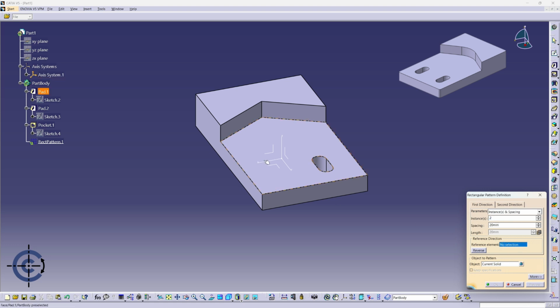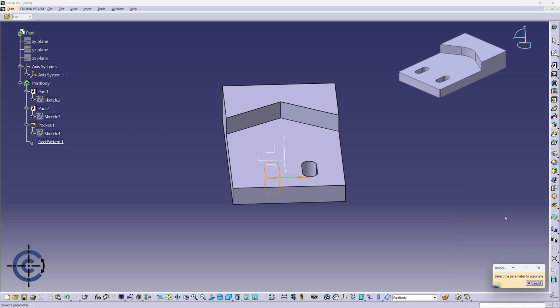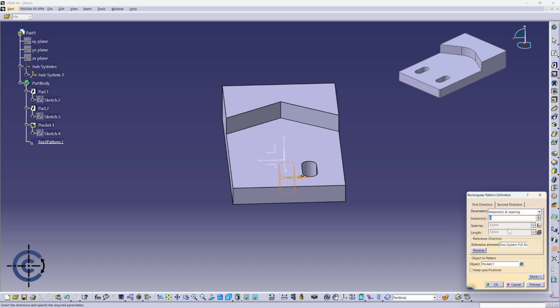The reference element can be our x-axis. The object will be our pocket. And now we can set the distance. And if we want that distance to be the same or double what we've placed our current pocket as, we can highlight the spacing. We can type equals and enter. This allows us to now select a parameter to associate with it. We can select the existing pocket. Here we see our value 12 that we placed before. We can click that. And now we've parameterized that as a function.